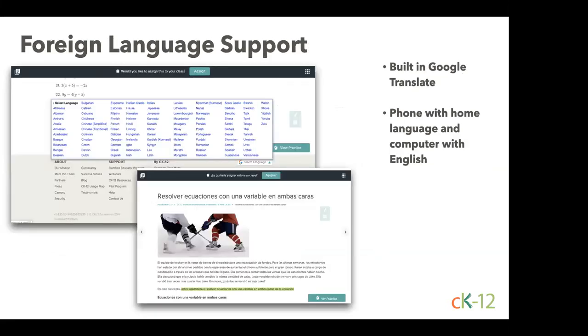Foreign language support. This is one that is just so nice. We have Google Translate built into our lessons. At the bottom of the page, you scroll down and you choose, I know a lot of our students here in California speak Spanish, choose the Spanish, and the whole page is instantly translated into Spanish. And Google has done a pretty good job. It is crowdsourced, and they've done a really good job of improving the Spanish over the last few years.